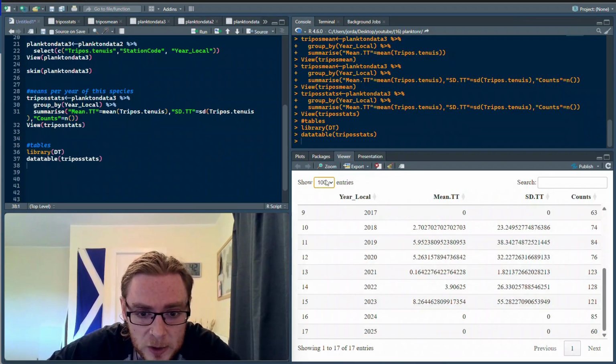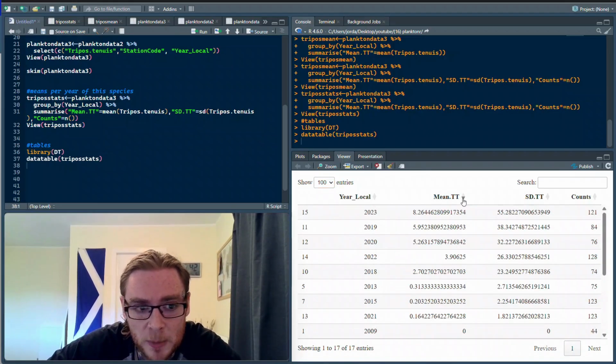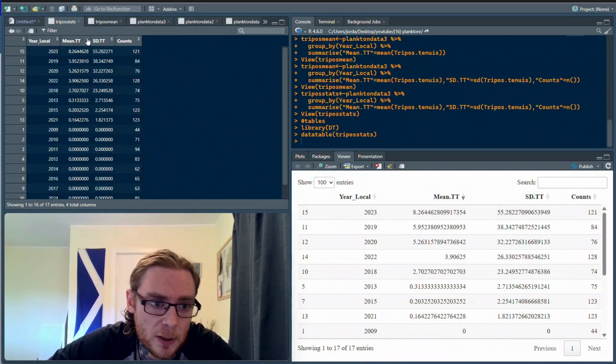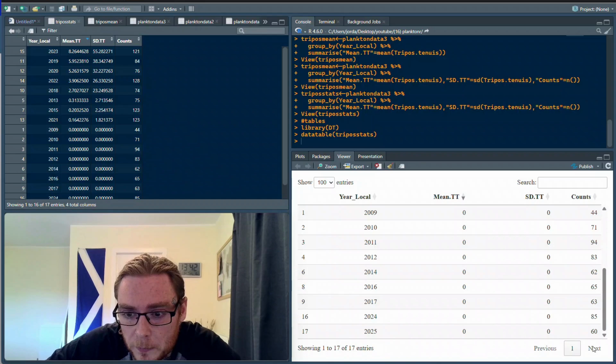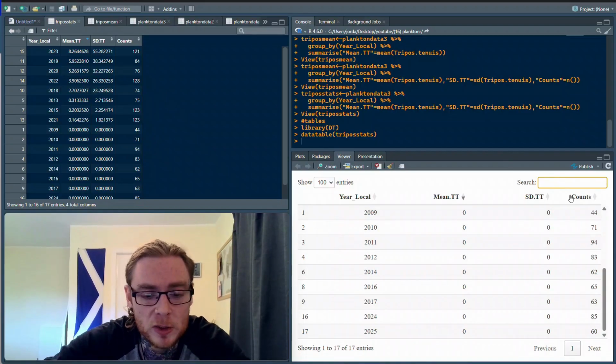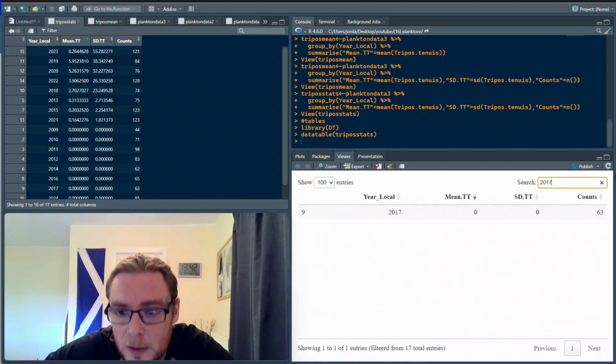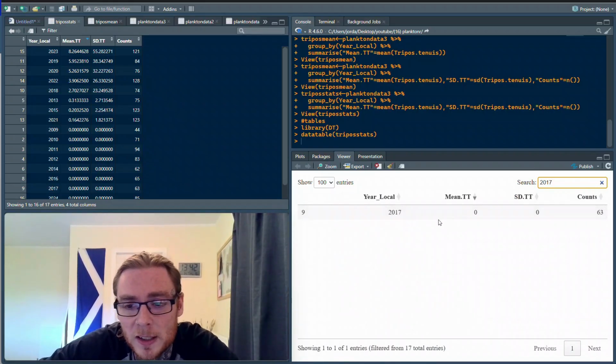Again, I like the fact that you can choose how many rows you want to show, and I like that you can use the up and down to sort or arrange by the row with the highest value in this column and the row with the lowest value in this column, just like you can do in the original data frame. So yeah, that's kind of cool. Again, you'd have to push next or previous if you've got too many columns to show, but you can also search for stuff here. So imagine we just want to search for 2017. Yeah, that's great. You can just get the data straight away.